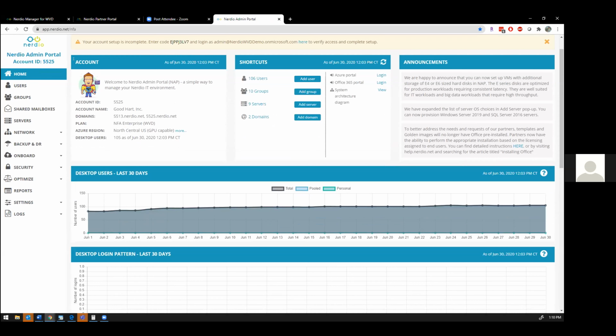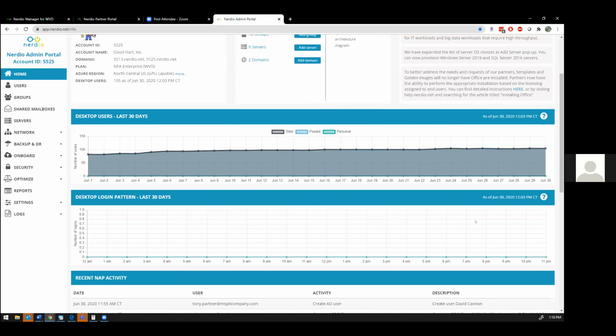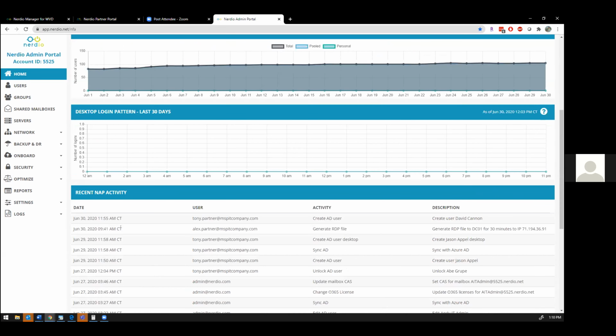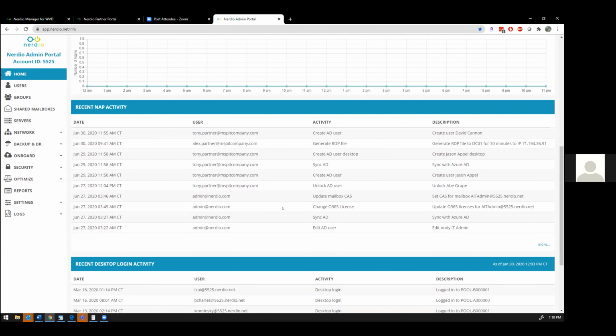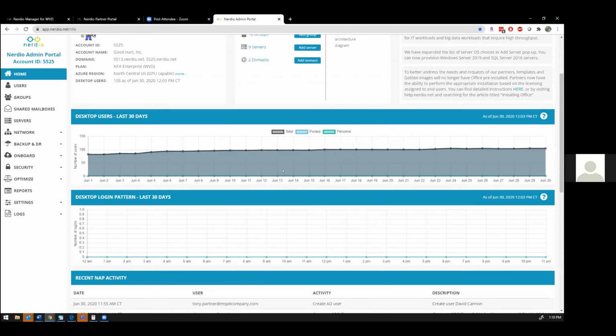I can see where this account is, what domain it has, what region it's deployed in, how many users it has, and some shortcuts to add users or add groups, or edit servers if you want. You can see how many people are logging into this environment, the time of day people are logging in, and a list of activity of the last person who did anything in Azure. Everything that anybody does in your organization in Nerdio will get logged, and logs forever.